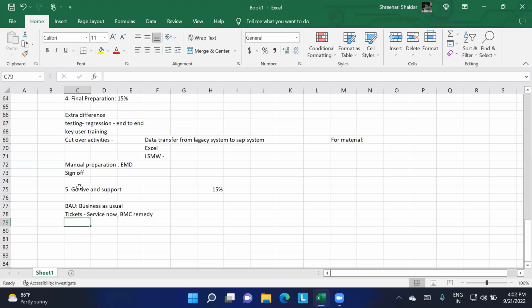Once we finish the entire activity up to the final preparation, in the initial few days, say 1 to 2 months, it is a rigorous supporting activity. What is the rigorous activity? For every simple thing they'll be asking questions, because SAP is new to the end users. They will be asking the questions to the consultants. So these 1 to 2 months are called the hypercare activity.